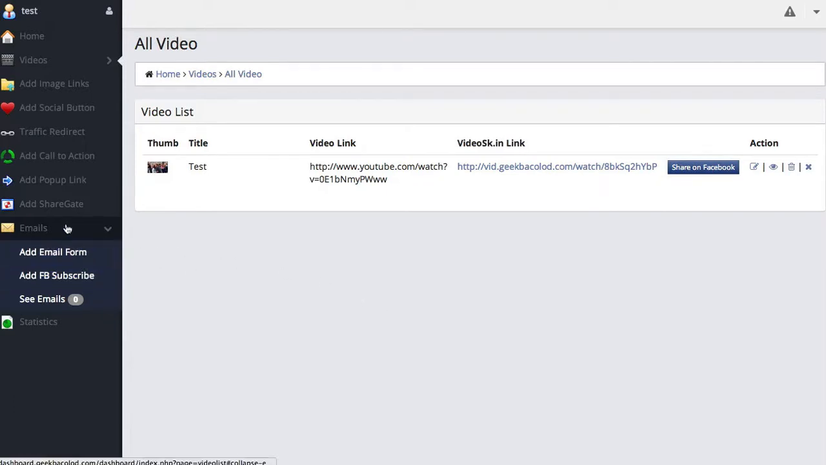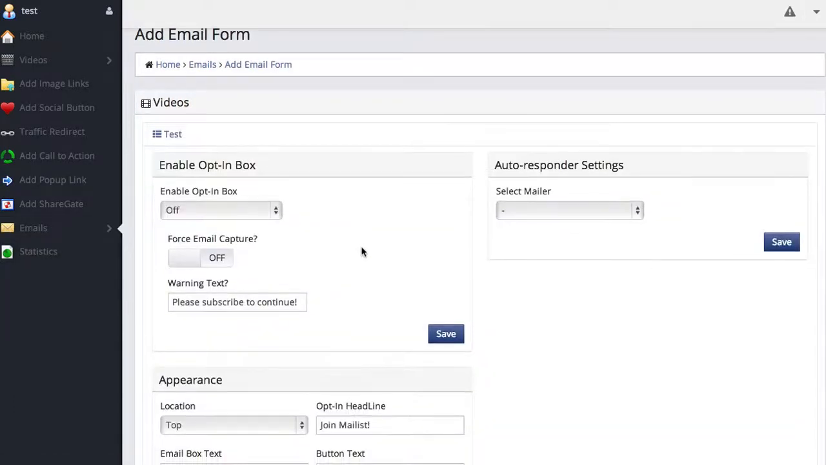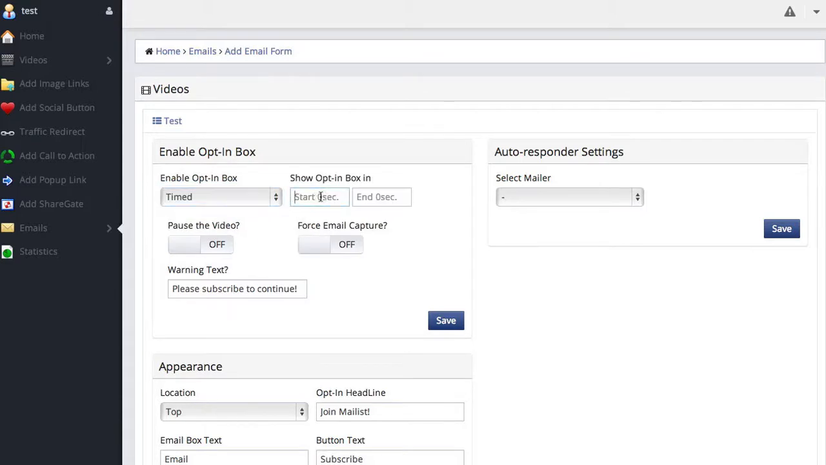In order to do that, you need to click on emails here on the left hand side and then go to add email form. From that point on, you can click on the video where you want to use this for. Let's say this one, and you can enable it. You can say it's always on, which means it's always on, just like it says. You can also have it timed, at which point it will start after an X amount of seconds, let's say after 3 seconds, and then end at an X amount of seconds as well.